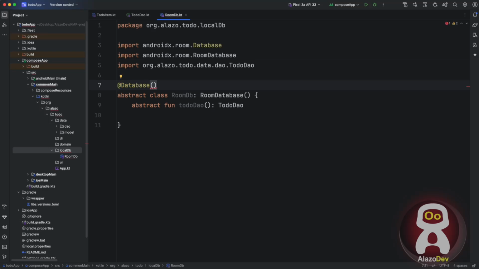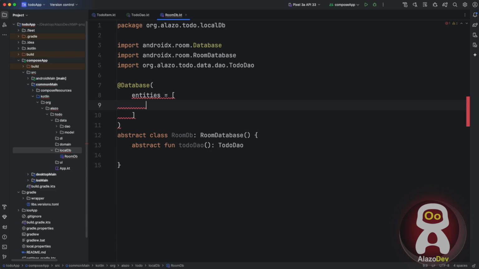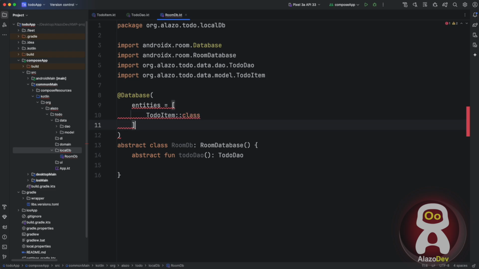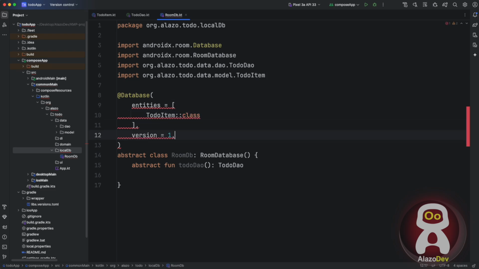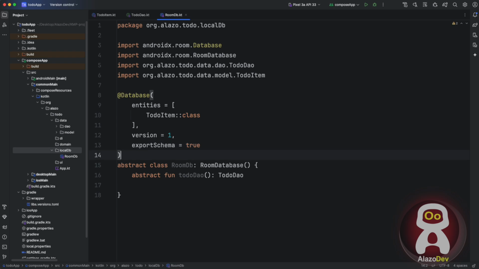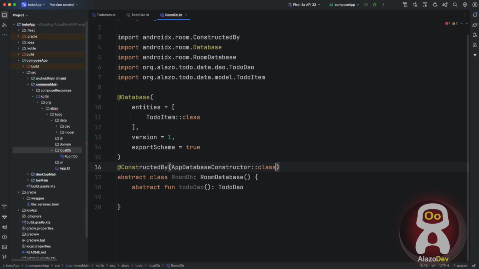We annotate the database class with the @Database annotation. The database annotation will have some parameters: the entities parameter for data models, the version parameter for the database version, which is important when we want to update or change the database, and the exportSchema parameter if we want to export the database schema. We must add the ConstructedBy annotation and add the database constructor class to the annotation parameter.